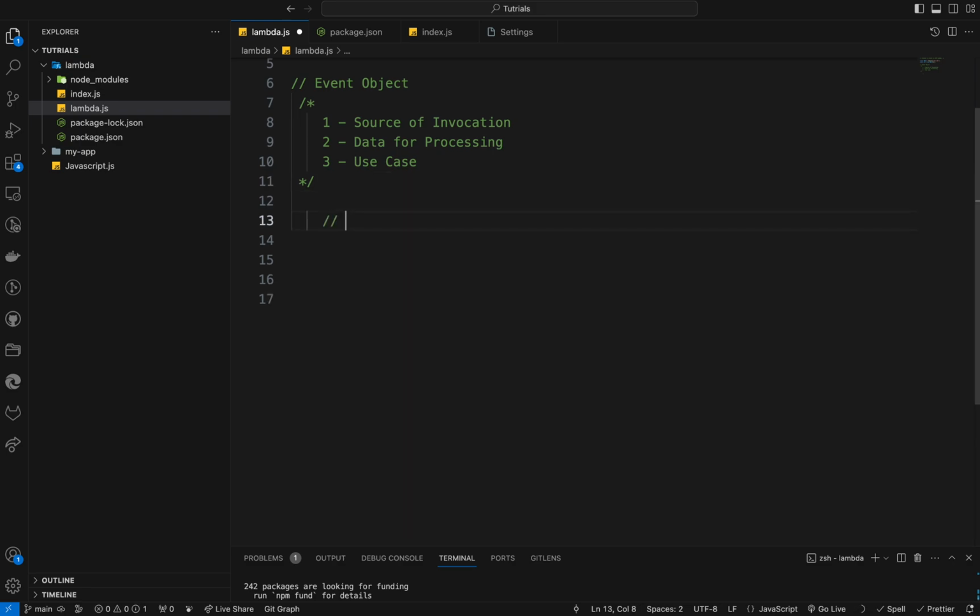After that, let's talk about the context. First, we want to talk about the runtime environment information. The context object provides information about the runtime environment of the Lambda function. It includes details about the Lambda function itself and the execution environment.